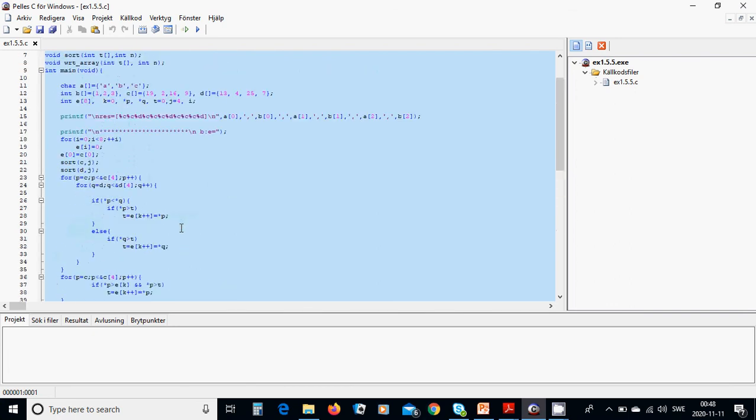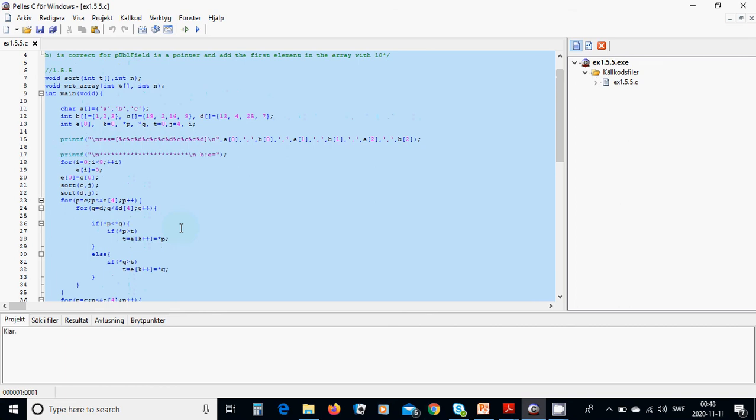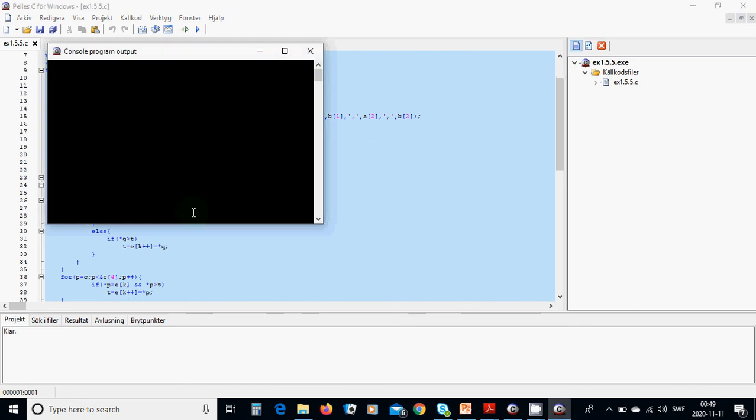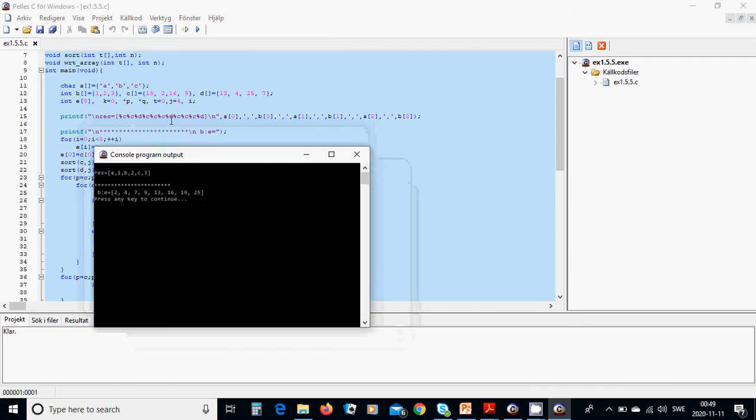Okay, now we are going to run this program. The result is this one. A1, B2, 3. And in the second one, we have sorted this one, the least is 2, then the second is 4, the third is 7, the fourth is 9, then 13, then 16, then 19, and then 25.